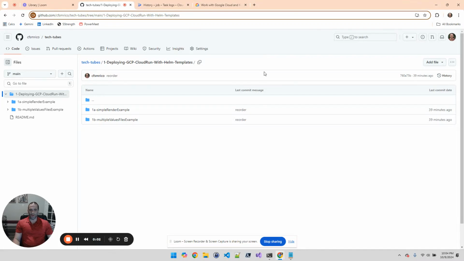Okay, today I wanted to go over a neat idea. I wanted to talk about Helm templating, and I wanted to show that you can use Helm templating to deploy cloud resources. In particular, I'm going to be deploying a CloudRun job to the Google Cloud platform. Now, this should work for Azure, should work for AWS.